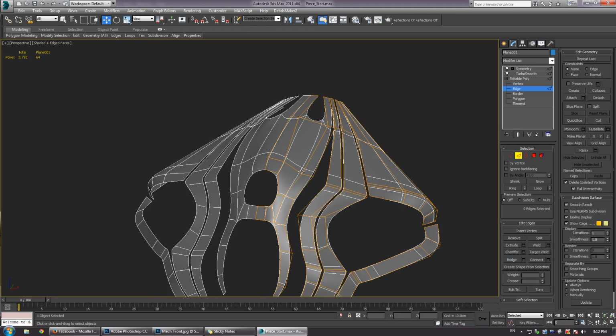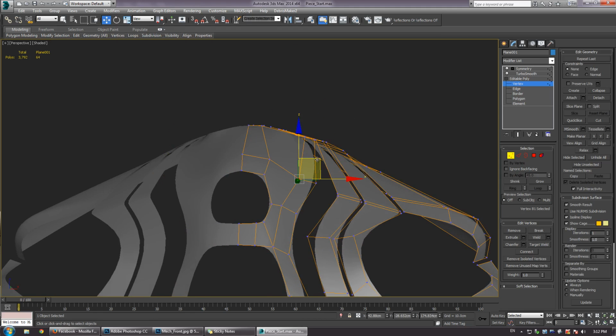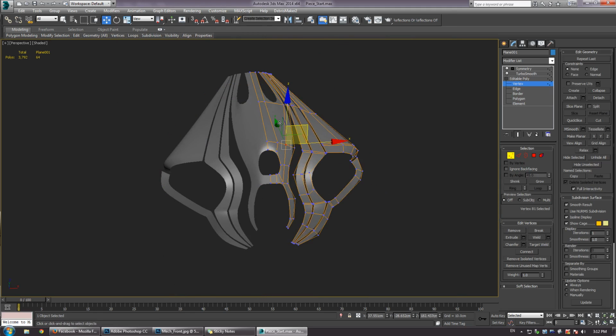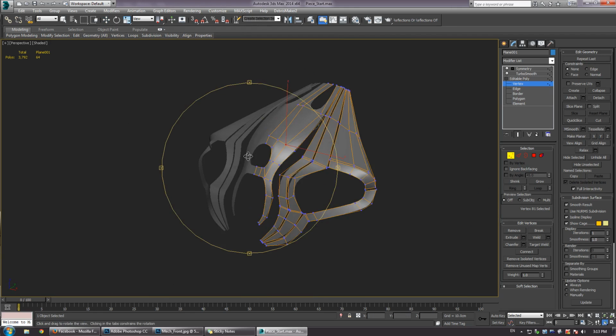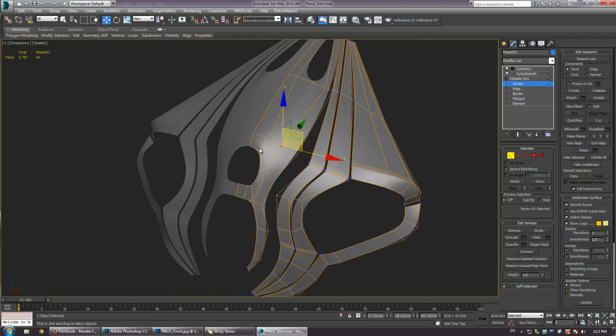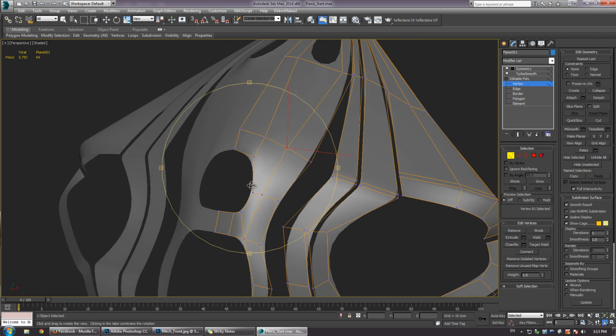Connect these two pieces, because I'm just trying to figure out what I want to do with this inside shape. We obviously need to make it fairly intricate, but this is one of the most important pieces, so I'm just going to take my time and figure out the best way to connect this together.